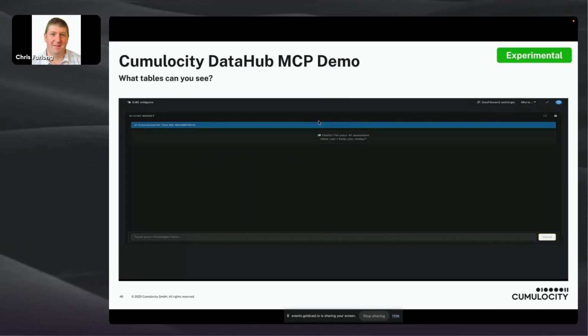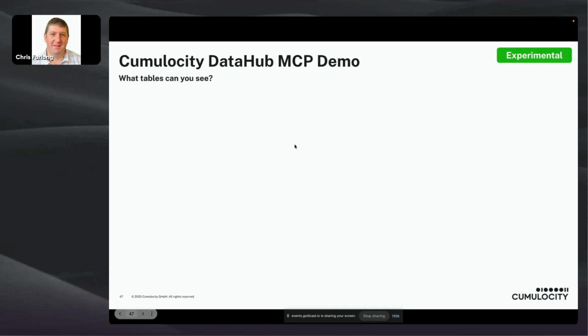So we have this AI chat widget, and I can now start to ask this question. I started out with a very simple question, and hopefully the videos will all work, of just what tables can you see?